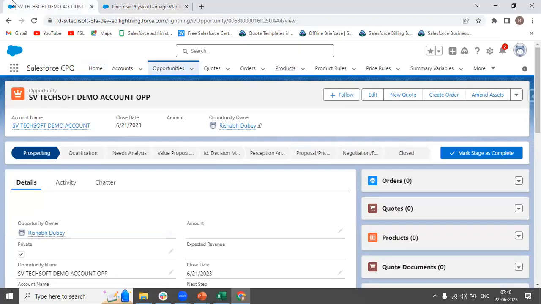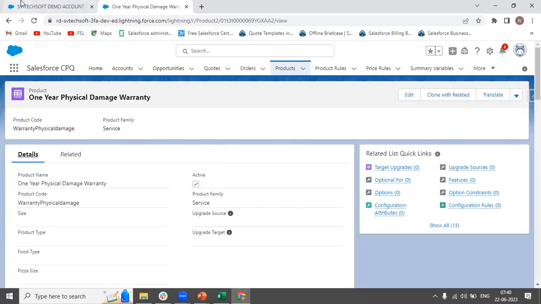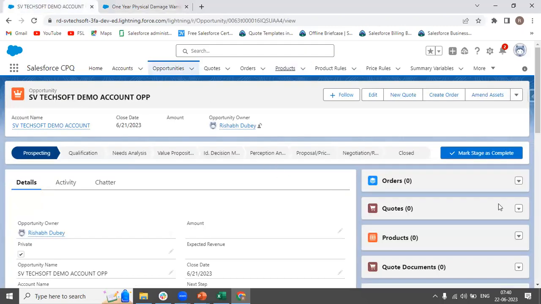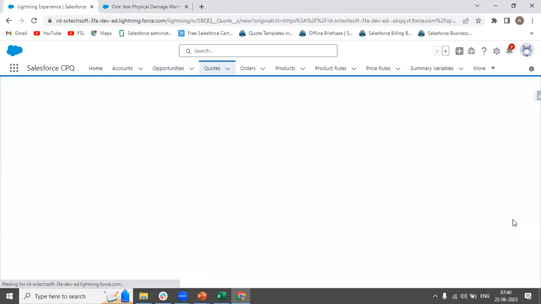Now let's do one thing. Now we have our account and opportunity ready. We have our two products ready that we want to sell to our customer. So let's quickly create a quote for this particular account. To create a quote from this opportunity, I will either go to this quote related list, click a quote from here, or I can click on the new quote button and create a quote from this new quote button as well. So let's click on new here.